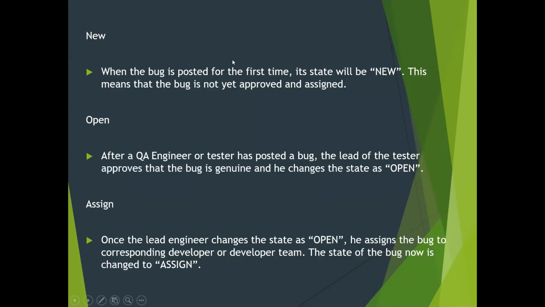So new is when the bug is posted for the first time, its state will be new. This means that the bug is not yet approved and assigned. So this is kind of like we are just assuming ourselves that this is a bug and we need to get confirmation by the team during the discussions with the team lead. So we are going to discuss with other people and we are going to confirm it.